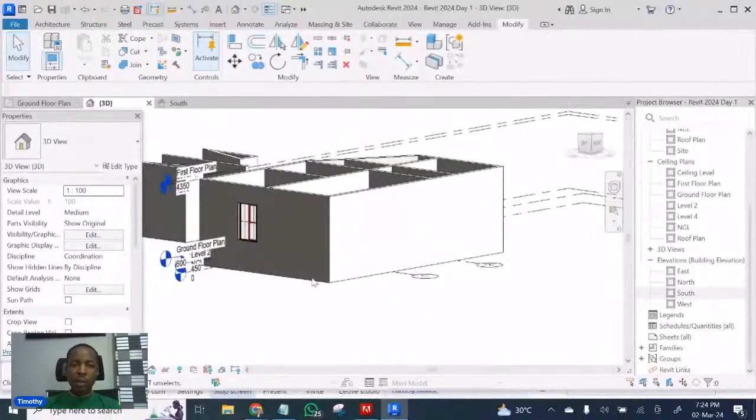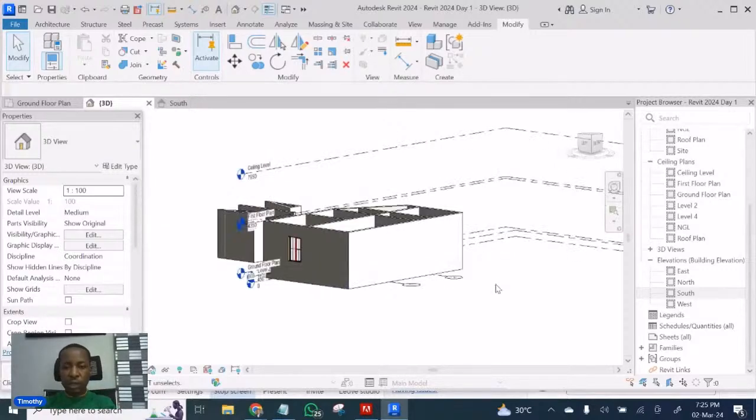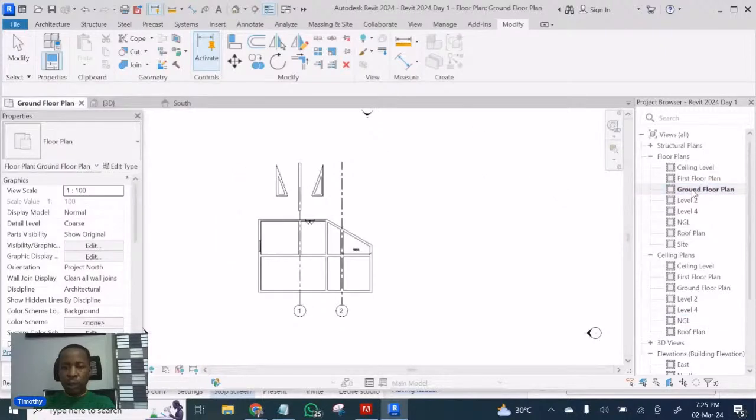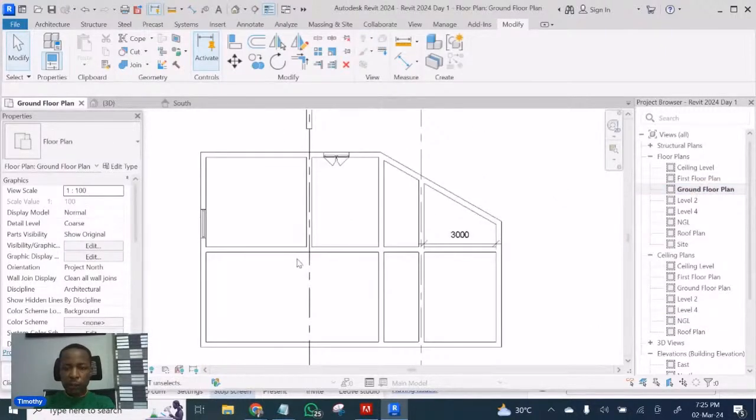Then let's look at another tool that is very, very important that we use almost every day. That's the one I want to show you now. Let's assume I am on the floor plan. Let me go to one of the floor plans. This is the ground floor plan. I double click to go to the ground floor plan.